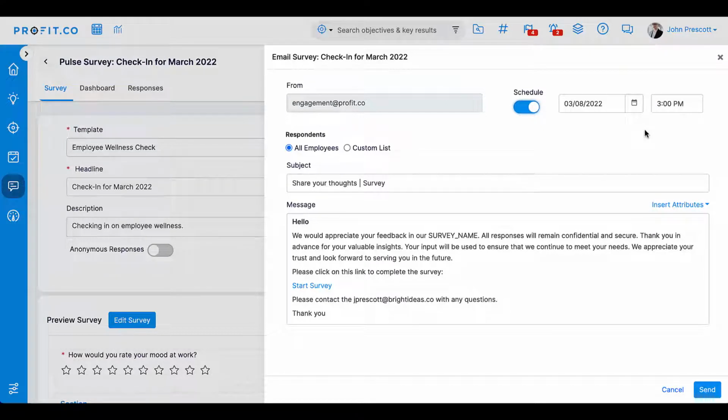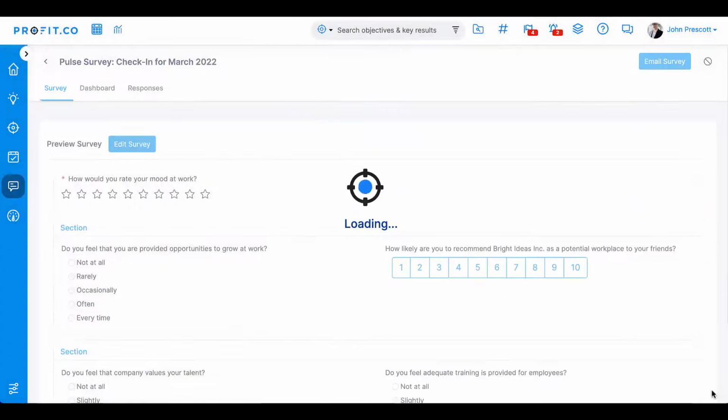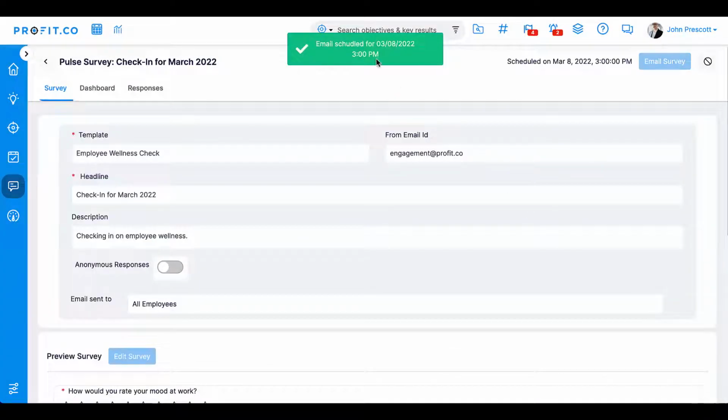If the survey is anonymous, employees will not be required to provide any identifying information, such as their Profit.co login. If this survey has been designated as an employee-specific survey, employees will be asked to log in to their Profit.co account.